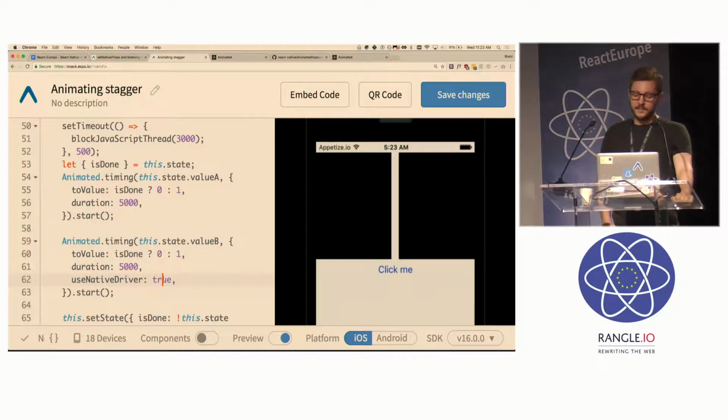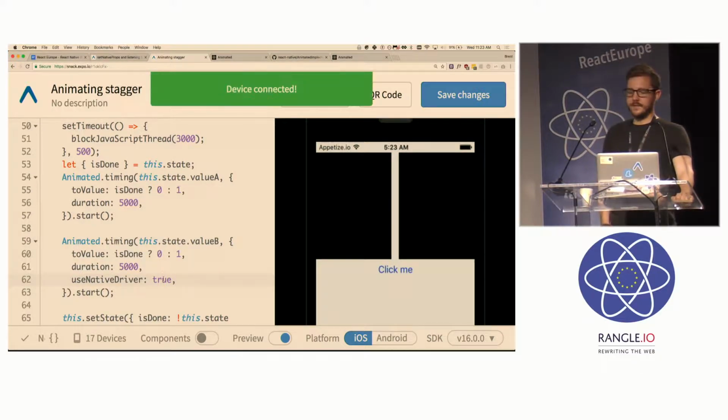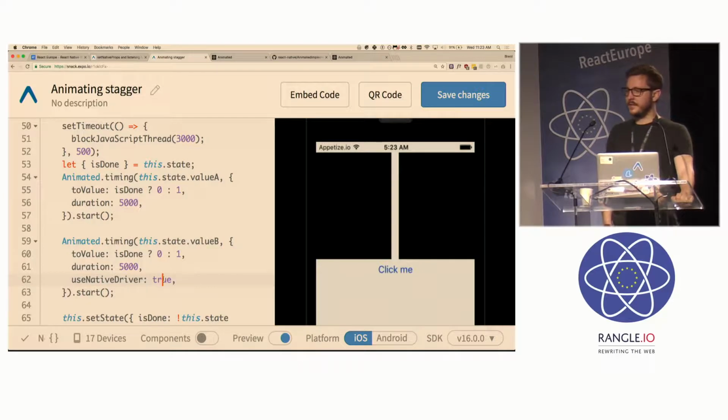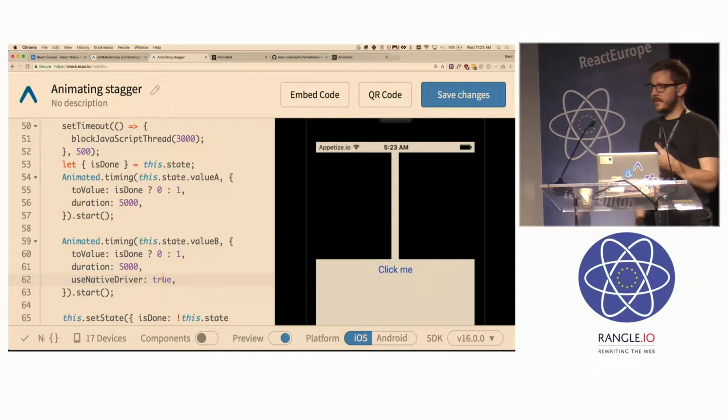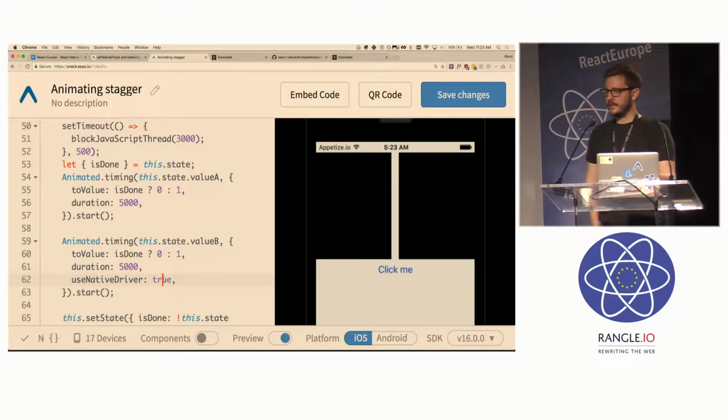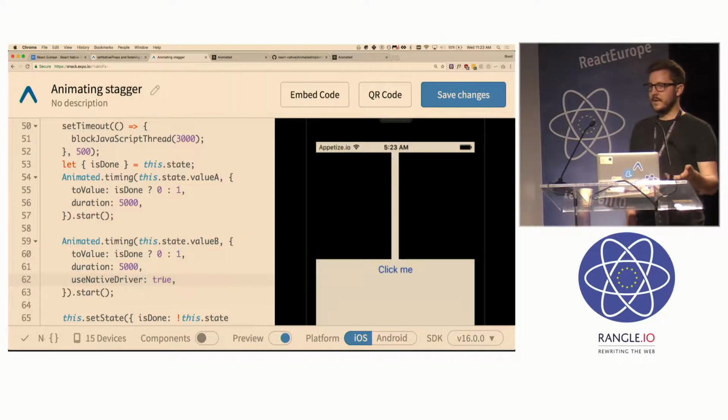And what's happening here is that the animation configuration is being serialized and sent over to the native side, so that the entire animation loop, all of the animation configuration, exists on the native side and executes independent of the JavaScript thread. And this is really useful because it's quite easy to accidentally block the JavaScript thread for 50 milliseconds or something, which would drop a few frames in an animation.